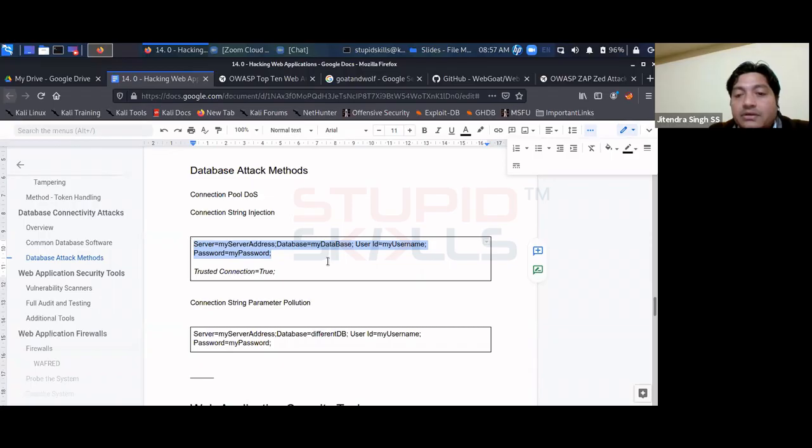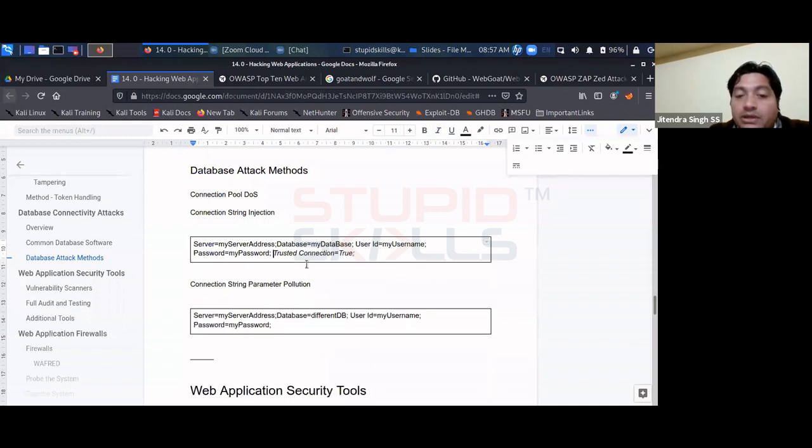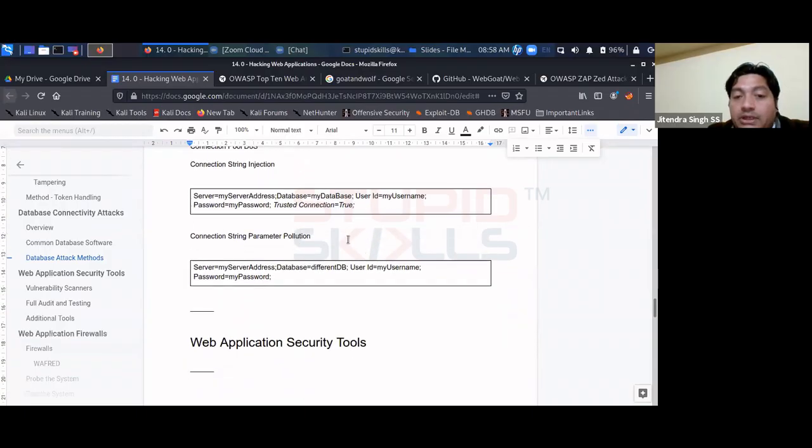Databases have various conventions. If you add an additional value with it, such as with a semicolon, you add trusted connection as true. So that is like a connection string injection. And similar to the term that we discussed as poisoning, there is connection string parameter pollution. You can actually manipulate the connection string from my database to a different DB, let's say. So the name of the database is changed. This is the way you can pollute the connection string parameter. So these are just two examples.